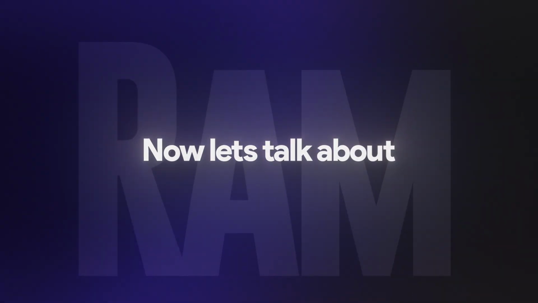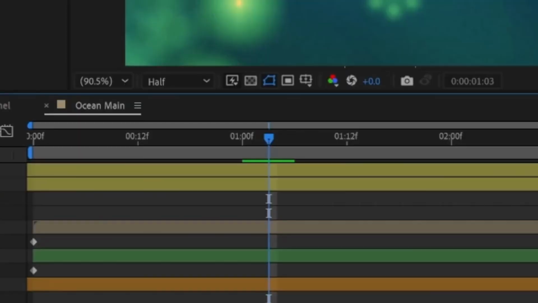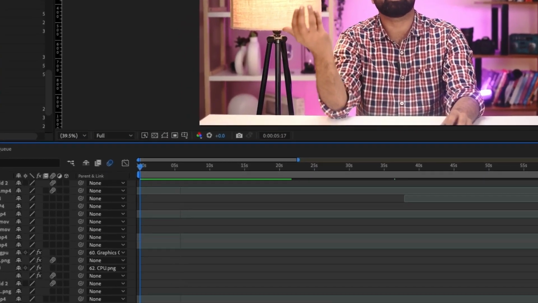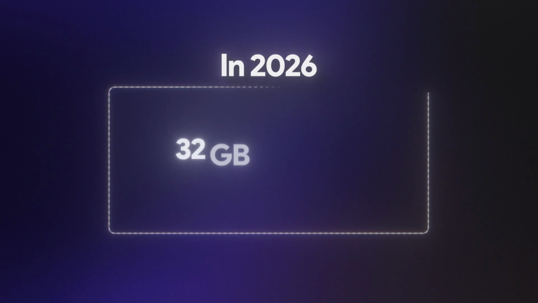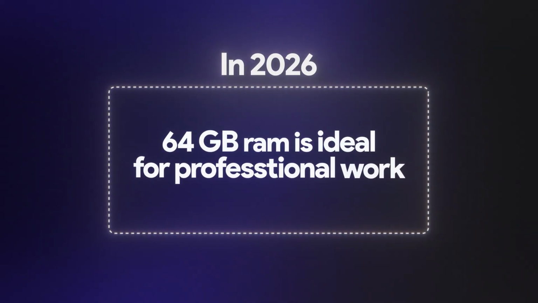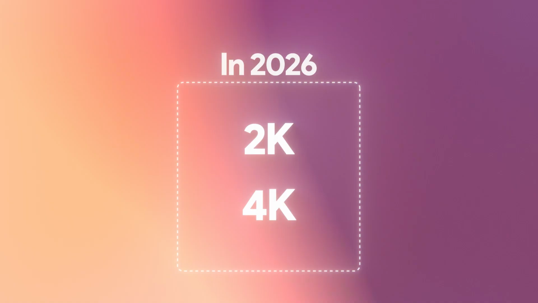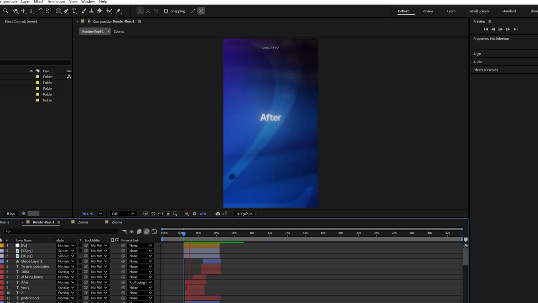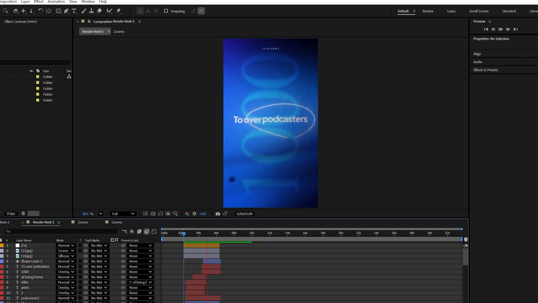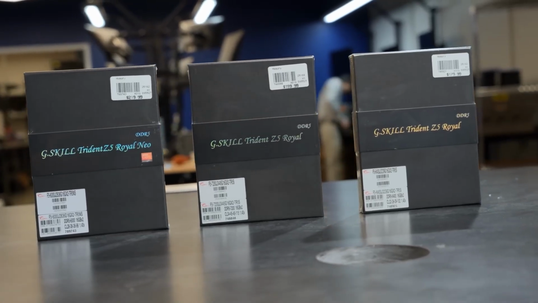Now let's talk about RAM, and this one is critical. After Effects loves RAM because it uses it for previews, caching, background frames, smoother playback. In 2026, 32 gigabytes RAM is the practical minimum. 64 gigabytes RAM is ideal for professional work, especially for 2K, 4K, or complex compositions. More RAM means fewer preview clears, smoother timeline playback, faster renders. And the best part? RAM is one of the easiest upgrades later, so plan for it.